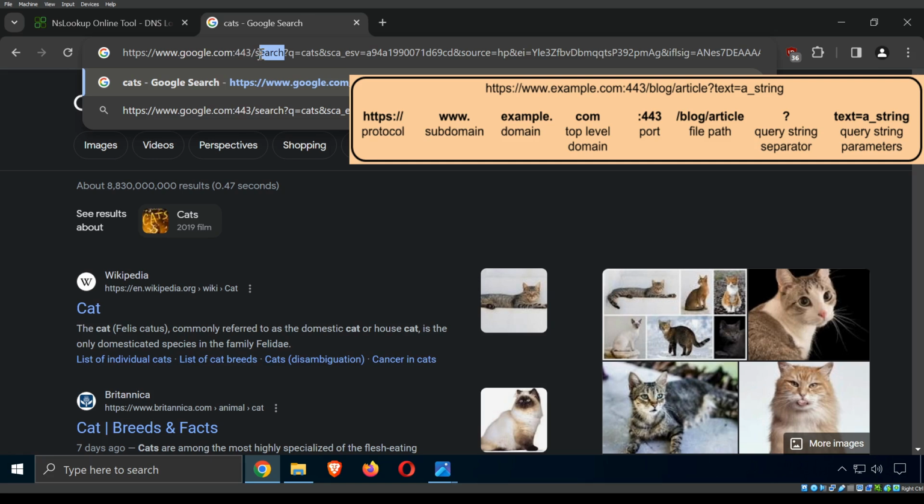Then we're in the search directory, and then we have this stuff right here, this little question mark. That is called the query string separator, and it's a delimiter, meaning separator is what that really means. It separates the main part of the URL from the query string.